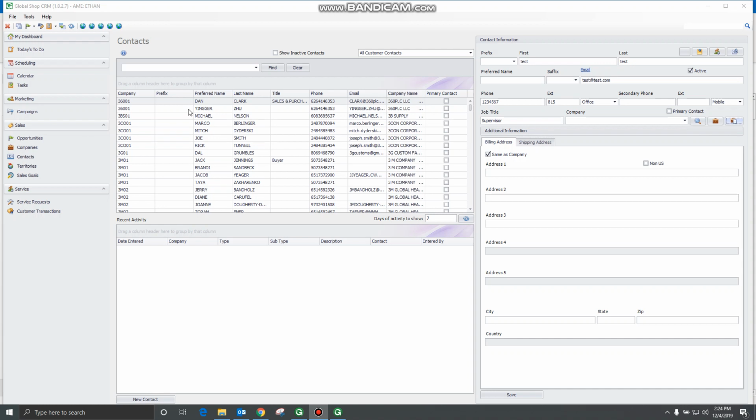So I'm actually already on the CRM, so we're going to jump straight into this. I'm on the contact tab. I have all of my general information filled out for this Mr. Test that I want to add.